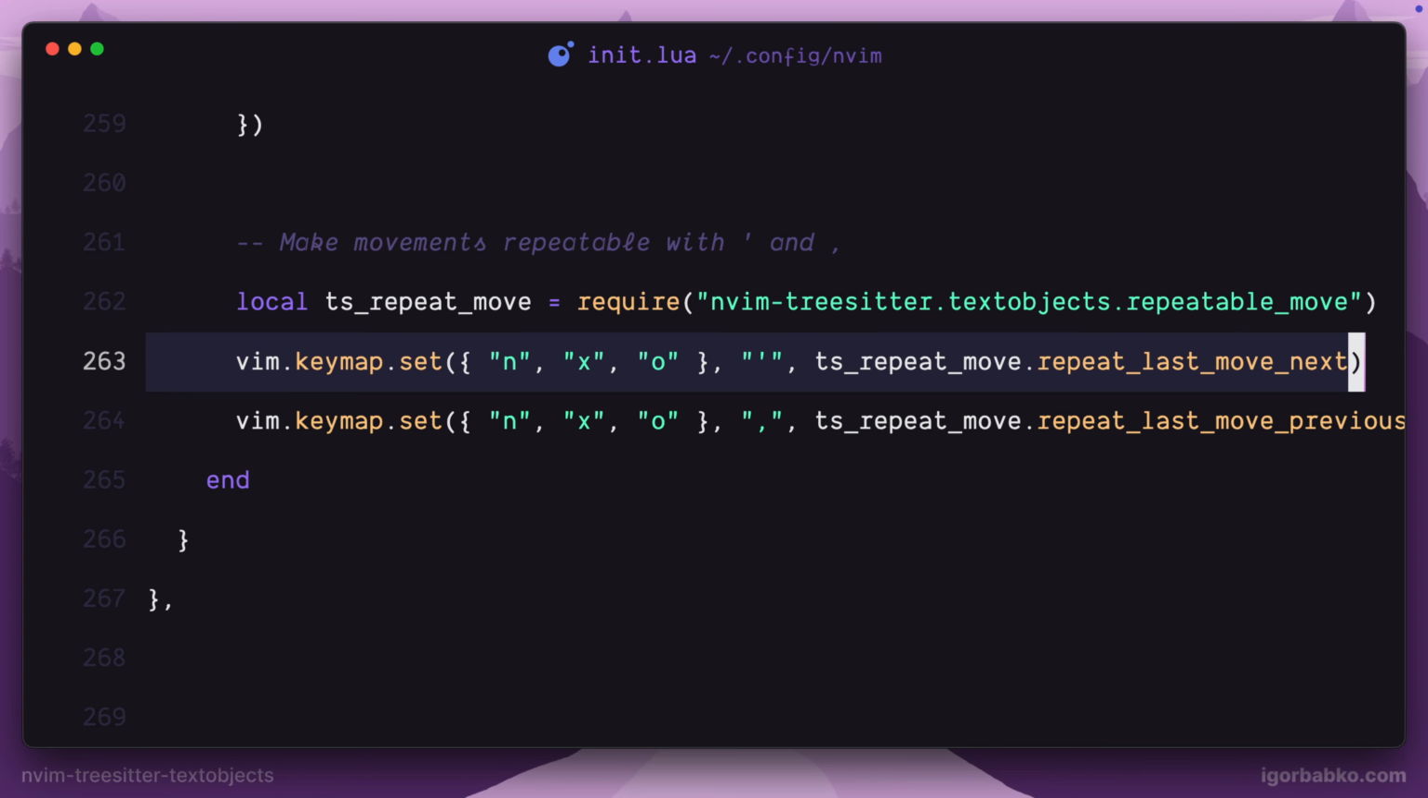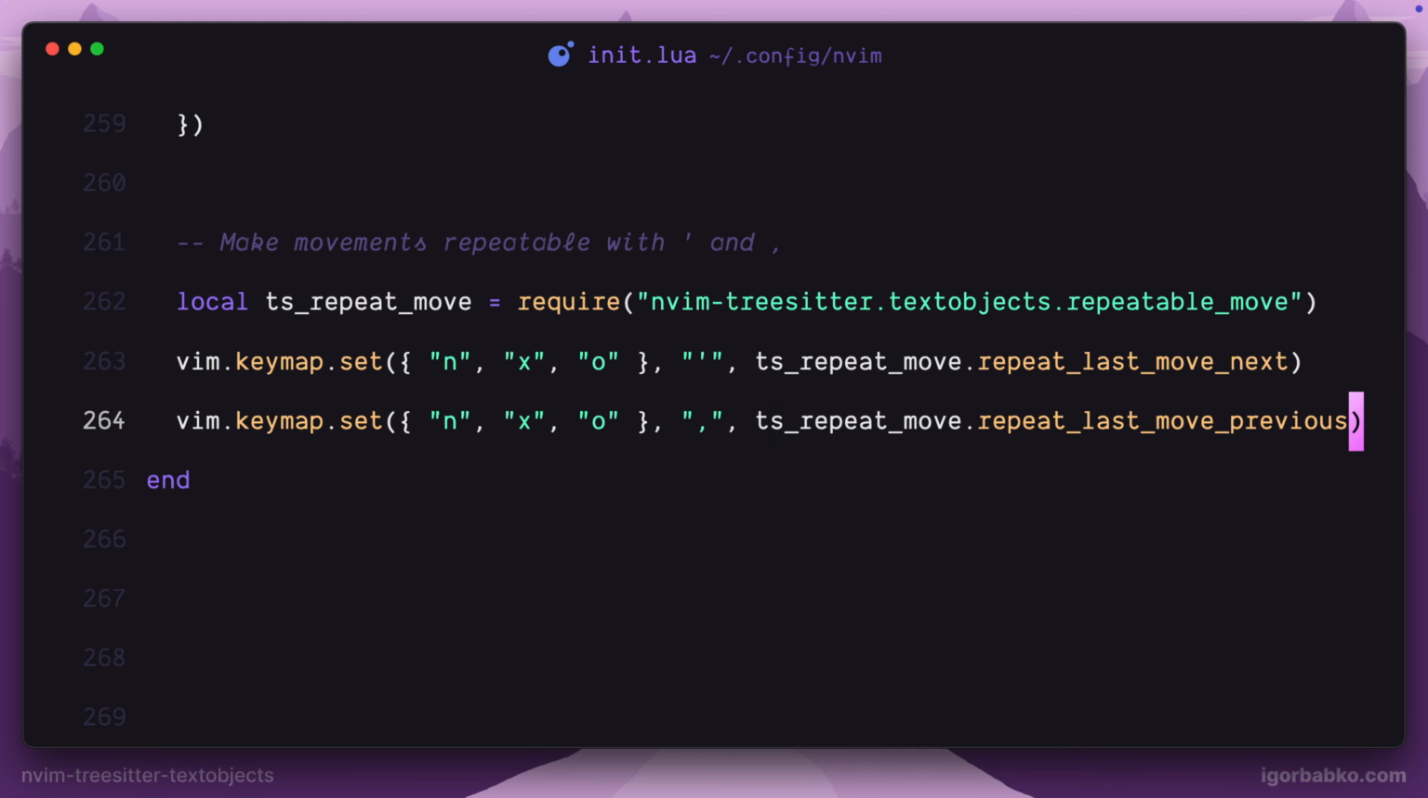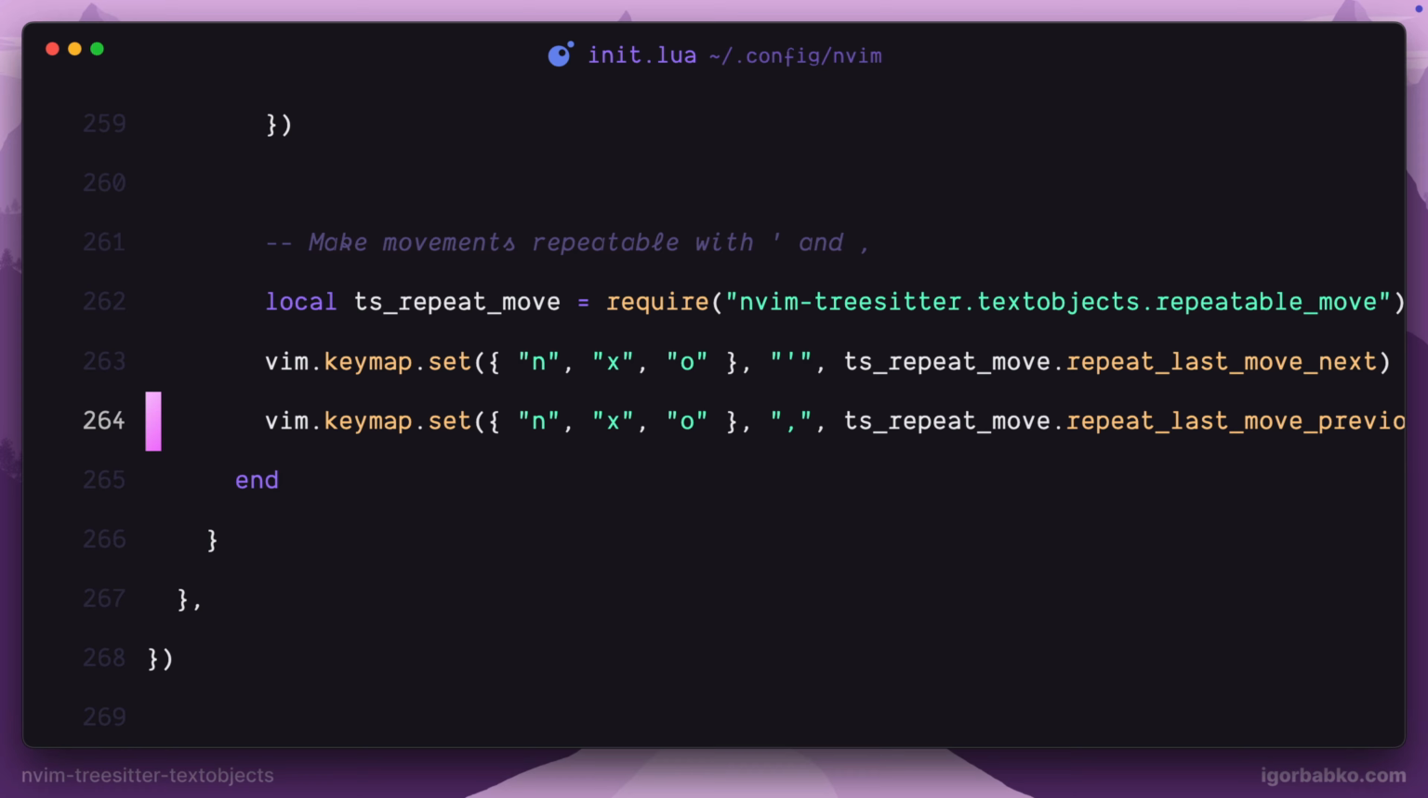So instead of always pressing closing square bracket f to move to the beginning of the next function, we could just use single quote in my case. And to move in an opposite direction, we can use comma. So now we only have to press a certain keyboard shortcut to activate motion in a particular direction. And then to repeat the previous motion, we can just use single quote or comma. As a reminder, we also have to restart vscode after each modification of this init.lua configuration file.